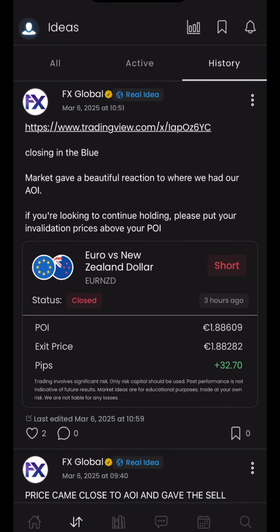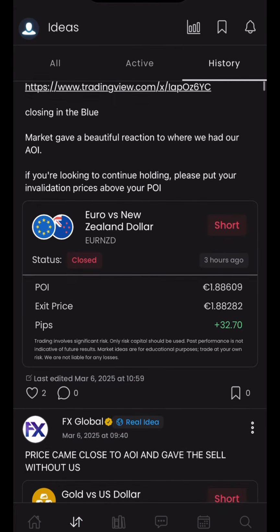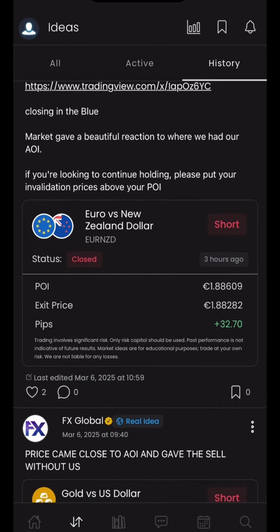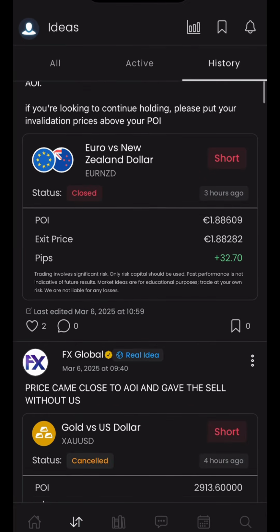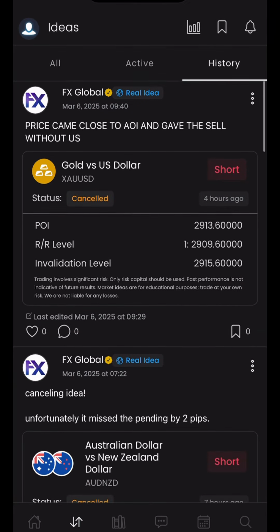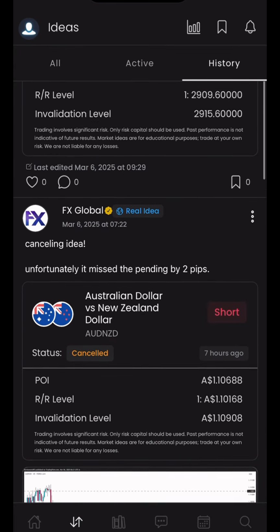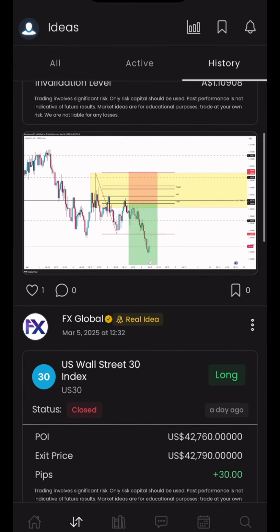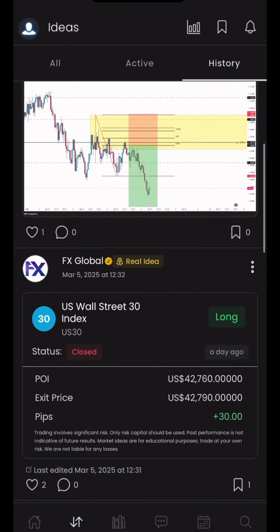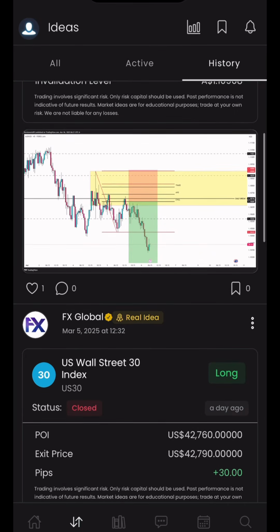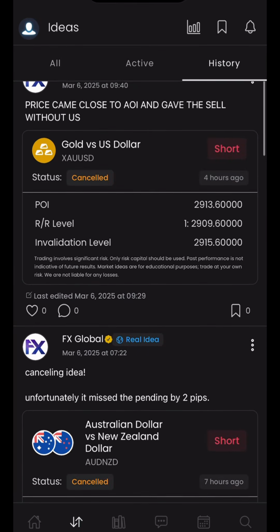Okay, but if I come over to history, I can see the trades that have been taken. And you know, this is currently today, March 6th. So we had a euro New Zealand dollar, which collected almost 33 pips. We had a gold trade that unfortunately got canceled. It dropped before it got to our entry. Okay, same with AUD, NZD, so on and so forth. Okay, so you can actually see the history of results here.